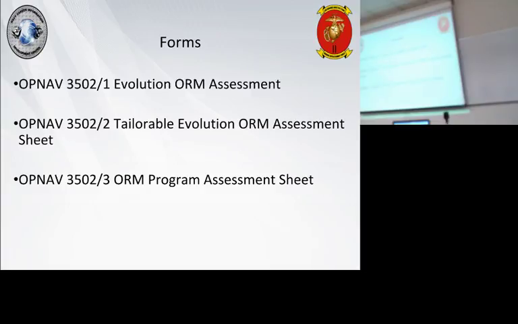Here's all your forms, okay? They're all OPNAV forms, okay? 3502/1/2/3. One's for evolutions and your assessments. One is for your evolution assessments, and one's the actual program assessment. 3502/1/2/3.